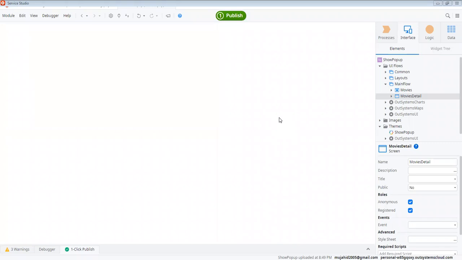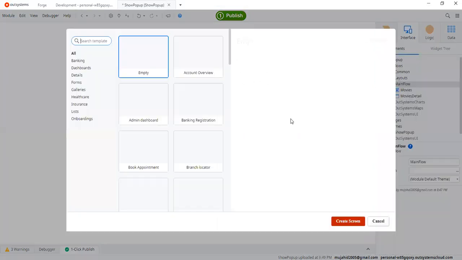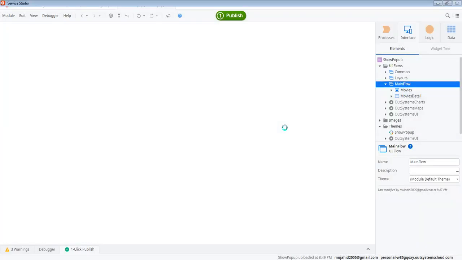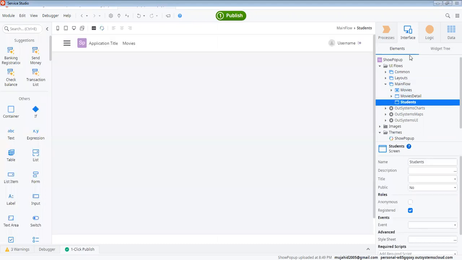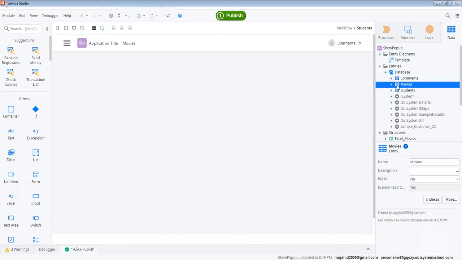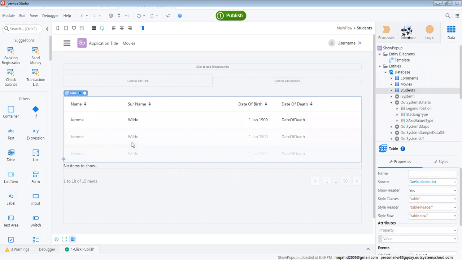Today we will see how we can use the button group. Okay, I'm inside the Reactive application, and here I will add one new screen. Name it students. I have an entity which contains the data for the students. I'll just drag and drop here.